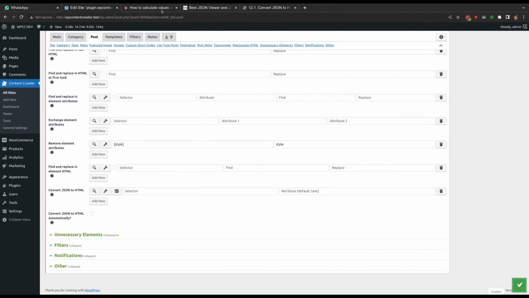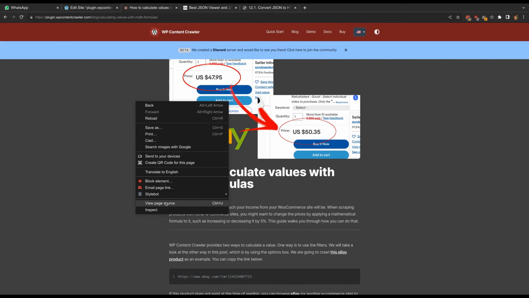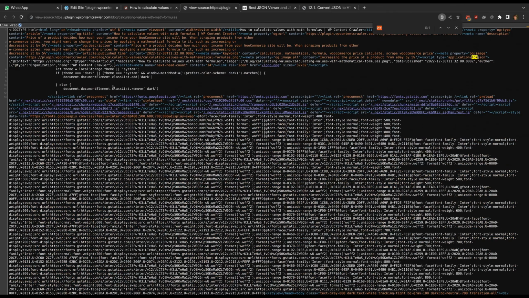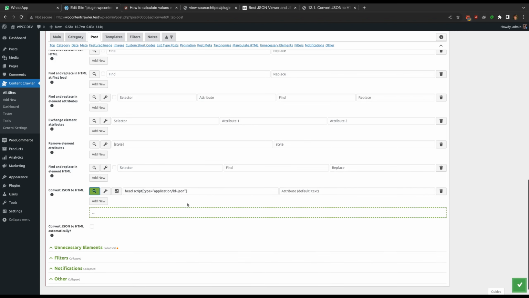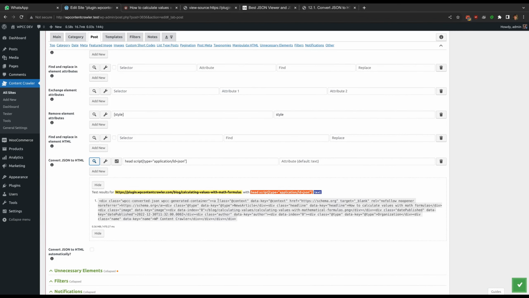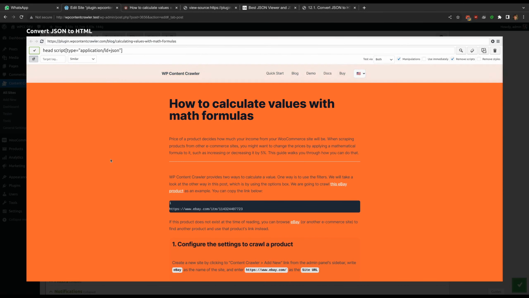Let's inspect the source code of the target post page. There is a JSON string here, which I want to convert to HTML. It is defined in the head element. Let's write a CSS selector for it. When we click the test button, we can see the HTML equivalent of the JSON data. We can also see it in the visual inspector.